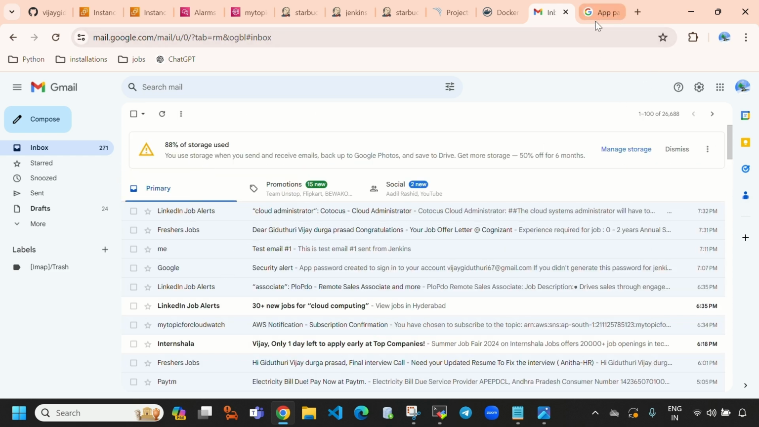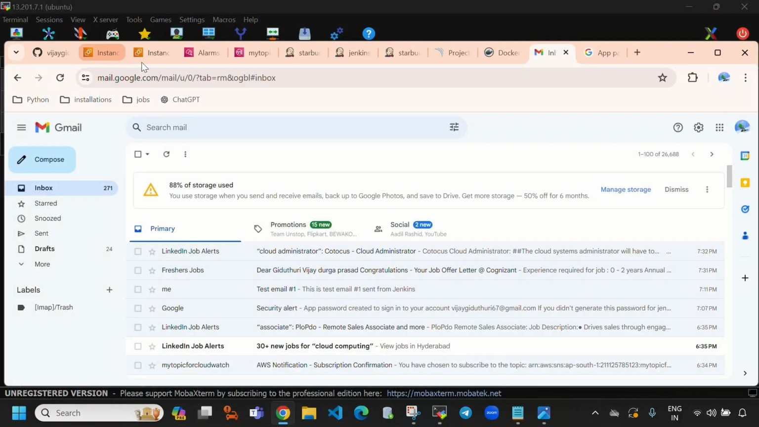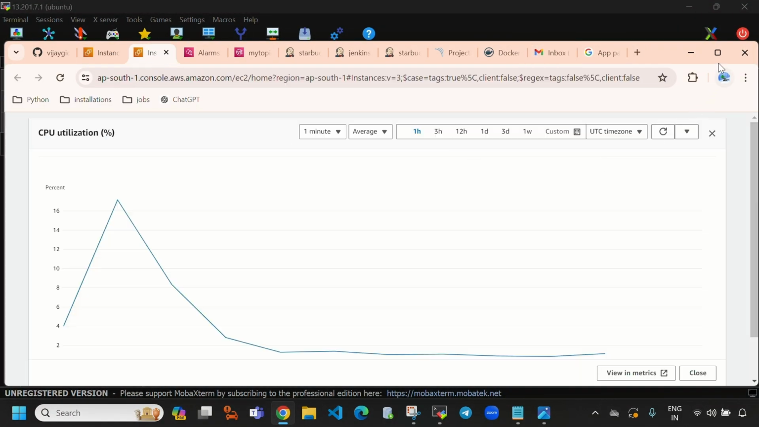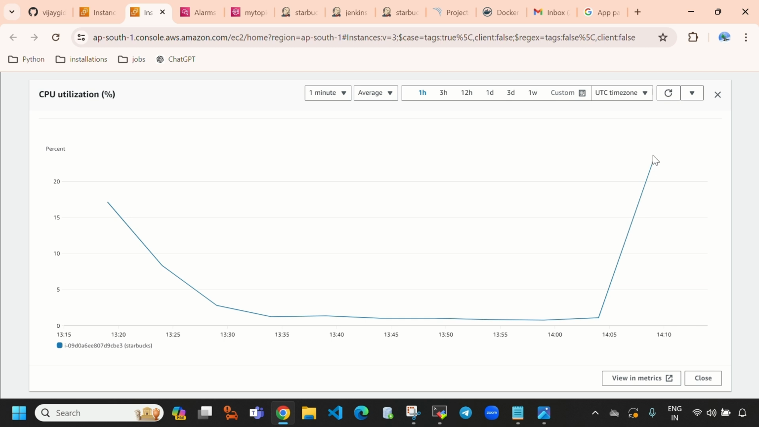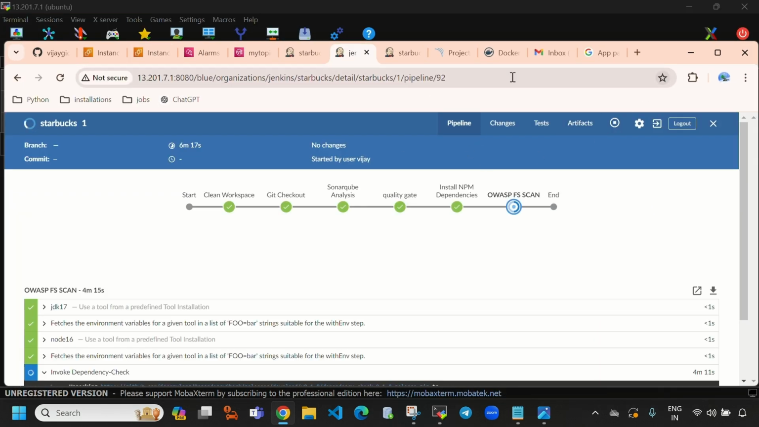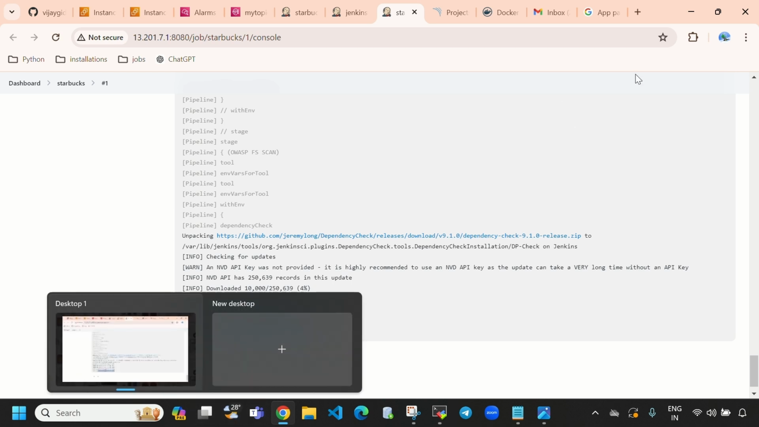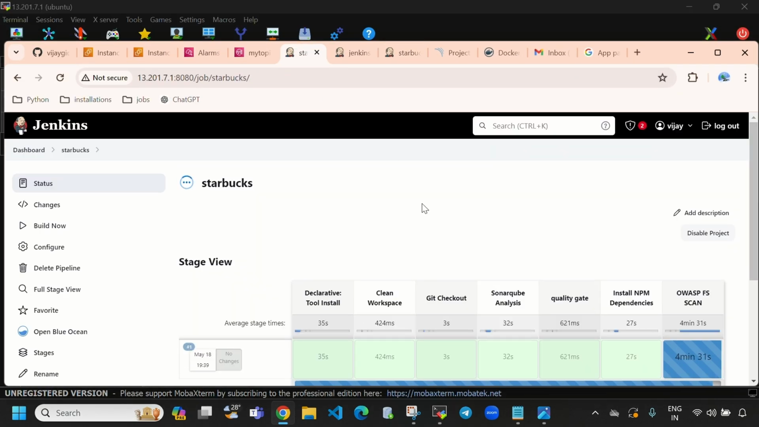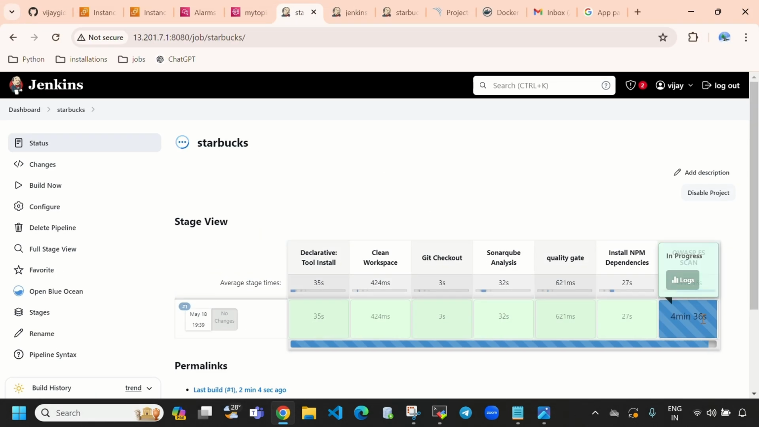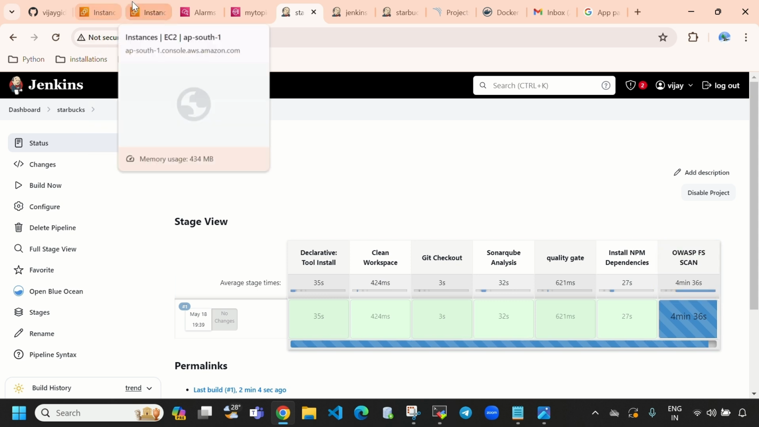So here you can see we didn't receive any of the mails from Jenkins and CloudWatch. So let's come here. Let's reload this. And here you can see current CPU utilization is 22.7%, guys. So why was it raised? Right now, when I open this, the OWASP scan is going on. It was continuously using CPU, so that's why CPU utilization has increased. When I come here, you can see the OWASP file scan is going on.